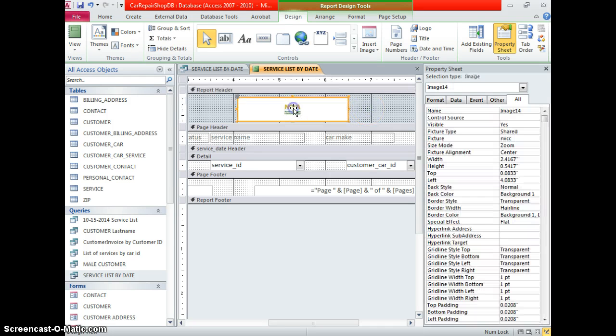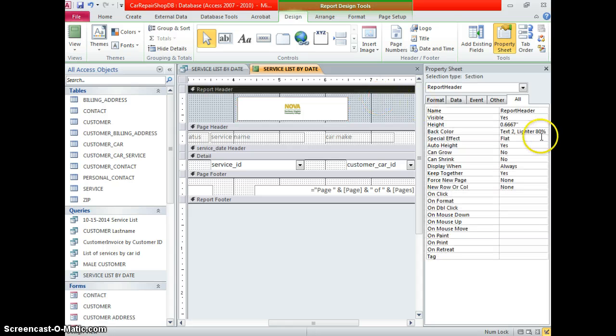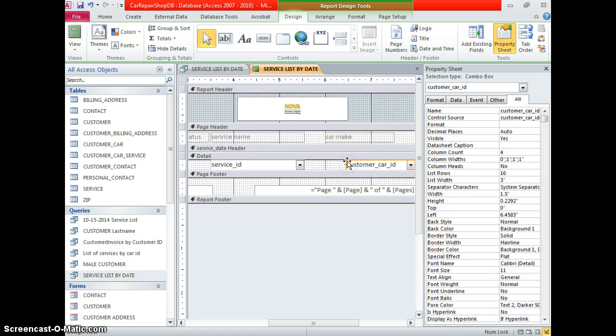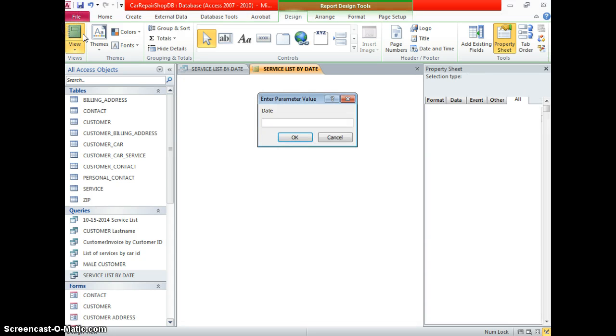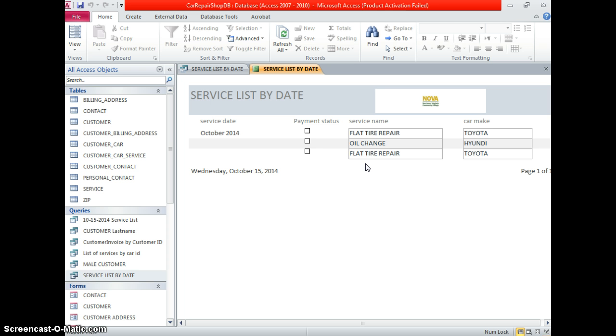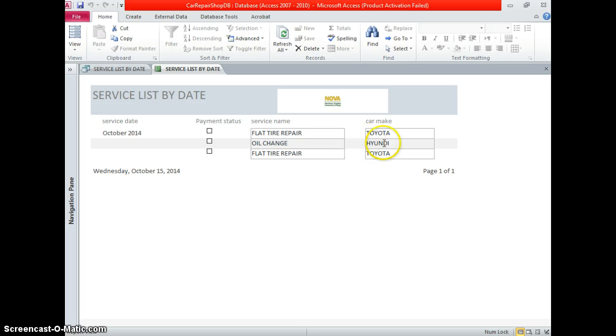I just happen to have a small one that I copied. So it depends on your original image size too. Now car make. Alright, so let's preview a little bit. Put a date. Okay, so this is just a simple, easy report of services that you give out for today's date, right? List of services. So that's how you do a report.